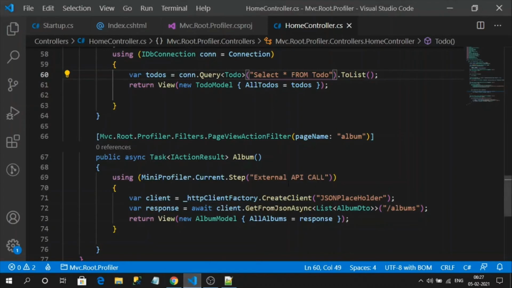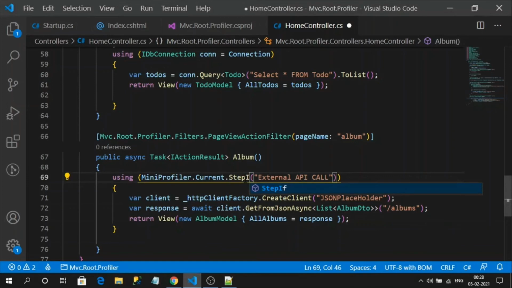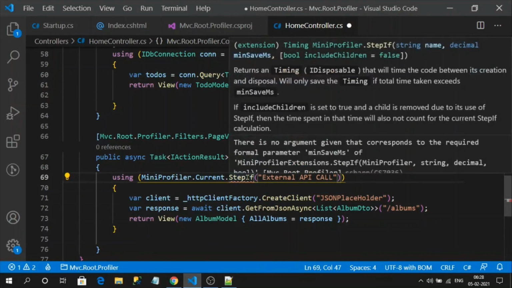It also provides one more method. If you type step if, and hover here, you can see the string name, decimal min save, and false. So how is this step if function helpful? Okay, for this min save, some description is given: it will time the code between its creation and disposal, and will only save the timing if the total time taken exceeds the min save.